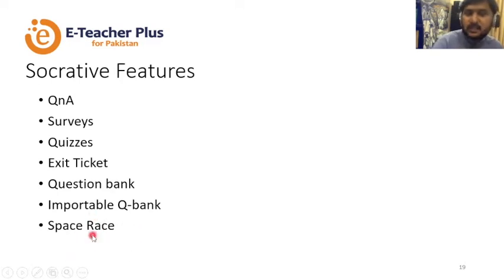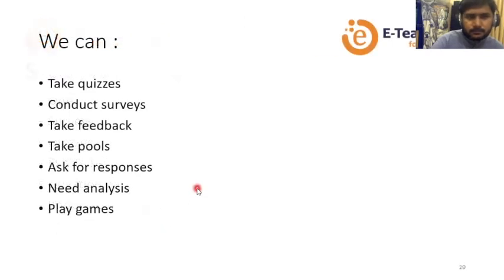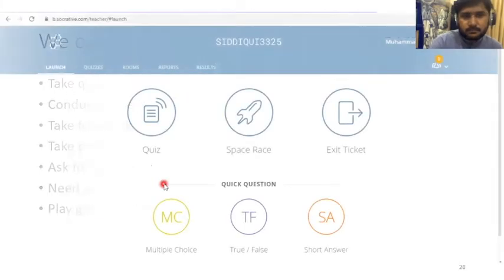Space race is another gaming activity which you can avail. What we can do: we can take quizzes, we can conduct surveys, we can take feedback, we can take polls, we can ask for responses, need analysis, and professional development. It was vitally important to have a need analysis before any workshop we have. Play games. This is the interface, or internal interface.